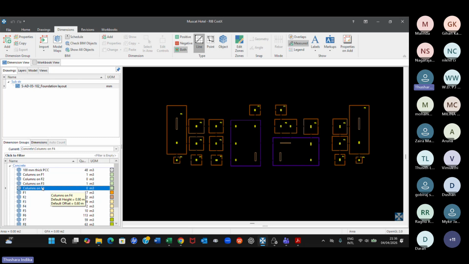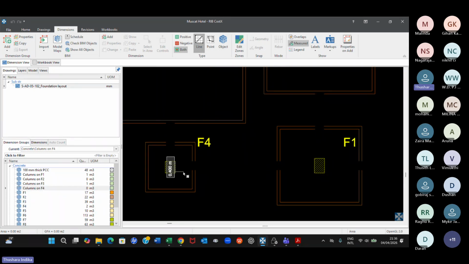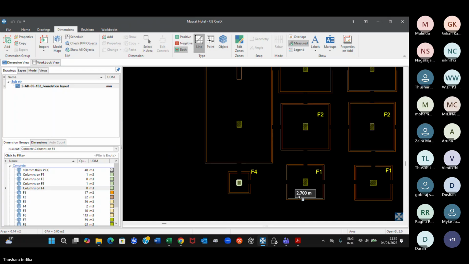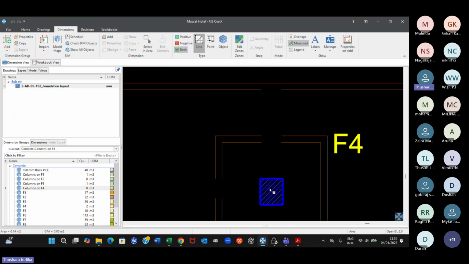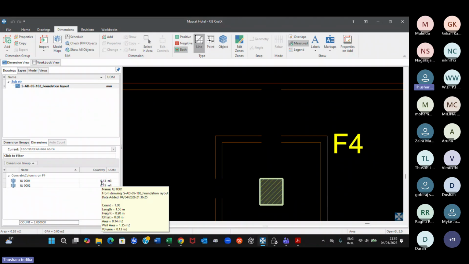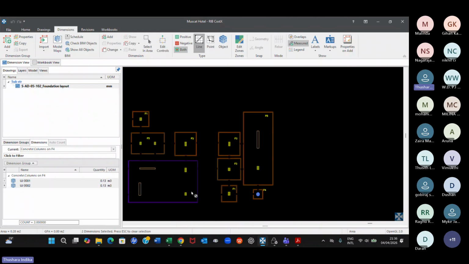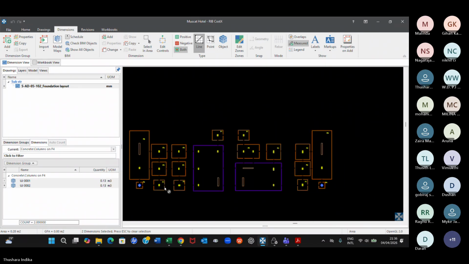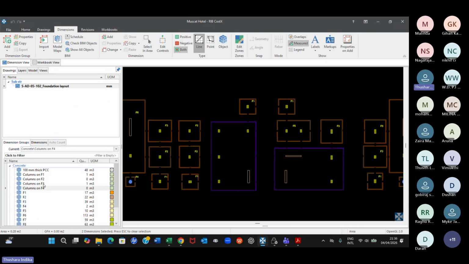And now measure columns on F4. Okay, only these two, so shift, click, and there's another one here. Shift, click. You get the volume here. You don't see a volume here. If you go to dimension, you see a tiny volume here. So you have done it properly. So we have done up to column 4, F4.